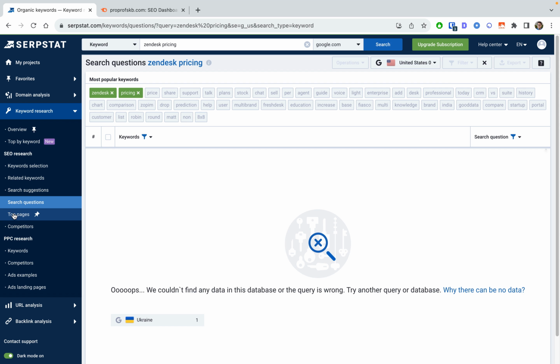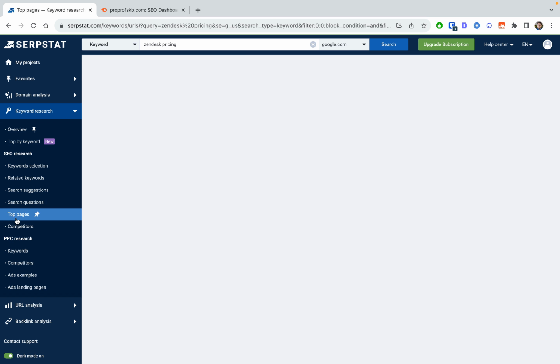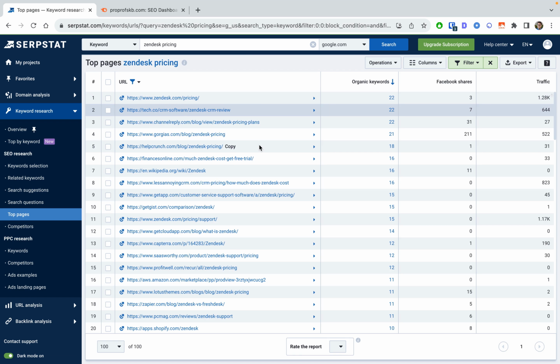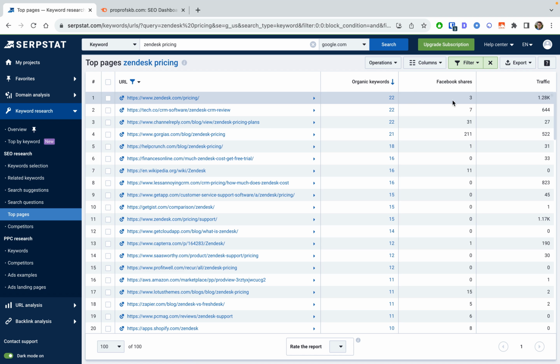Now you can also look at top pages. So these are the top pages, what they rank for, and what traffic, all of that, right? And then you can find competitors, all of that. So from a keyword research perspective, they've got everything that you need, right?